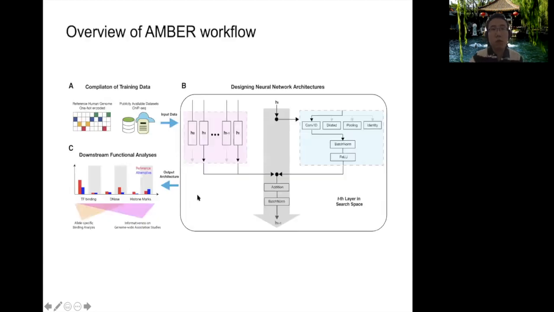So the overview for this AMBER architecture search workflow is like this. The input for the search module is a compiled training data. In this case, we have the one hot encoded reference human genome plus a set of binary encoded labels that represents whether a particular regulatory marker is present or not from a publicly available ChIP-seq dataset. But really, you can actually use any training data as long as it's pre-compiled.